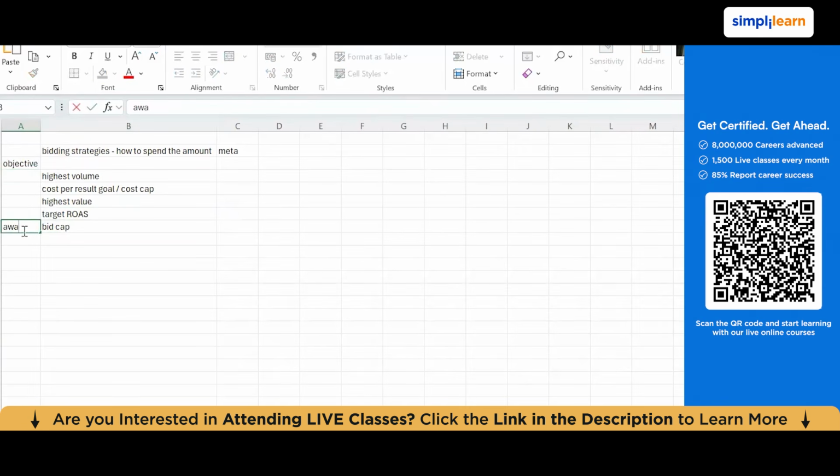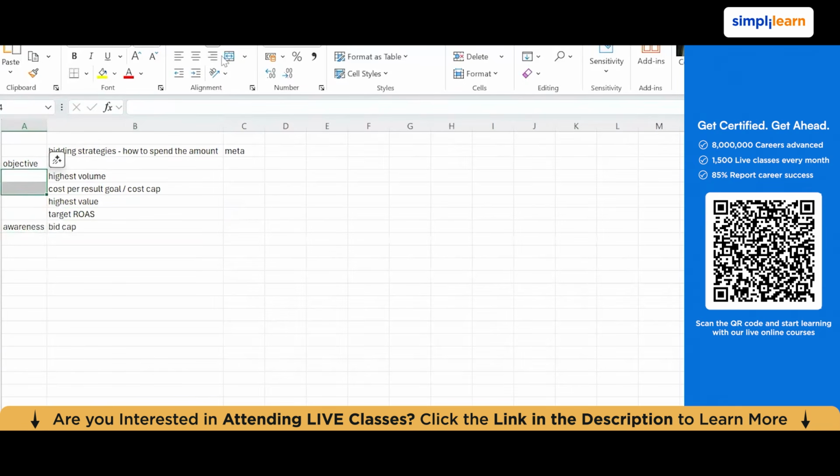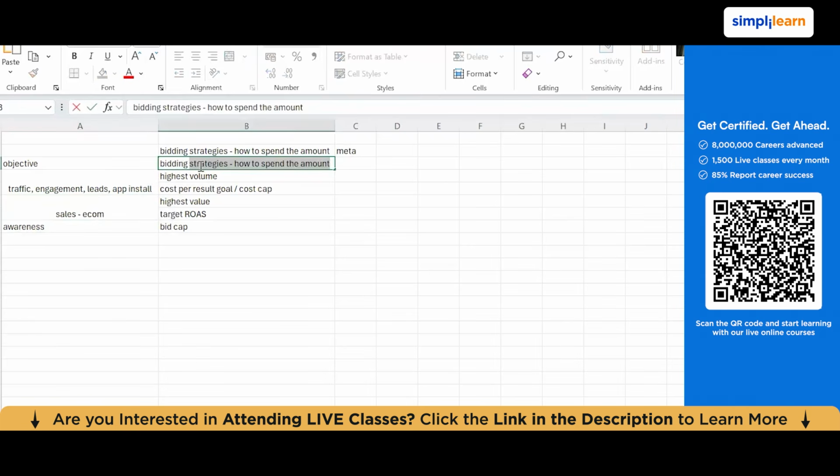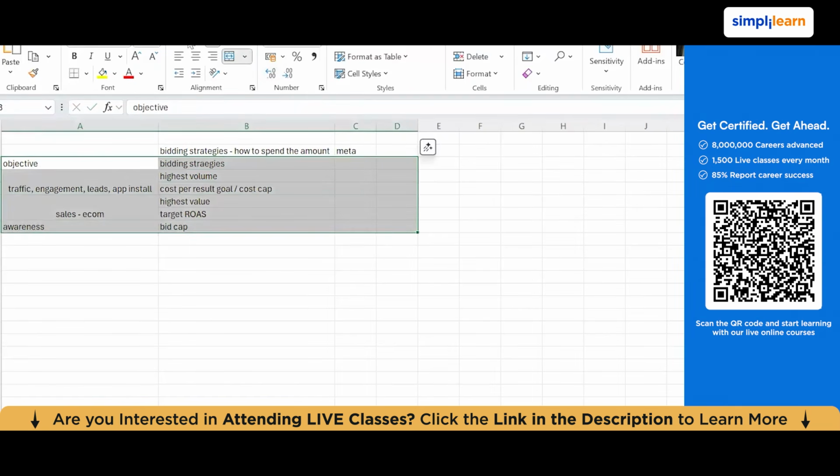This bid cap bidding strategy is good for awareness. These two bidding strategies are good for traffic, engagement, and leads and app install. Don't worry, I'll expand this. And these two bidding strategies are good for sales, or we can also call this e-commerce. So, objective and bidding strategies.